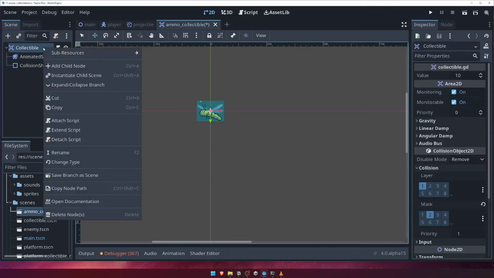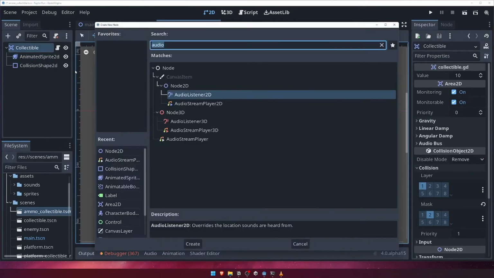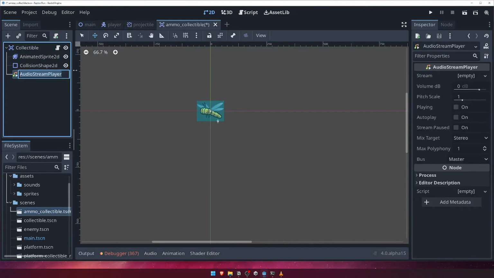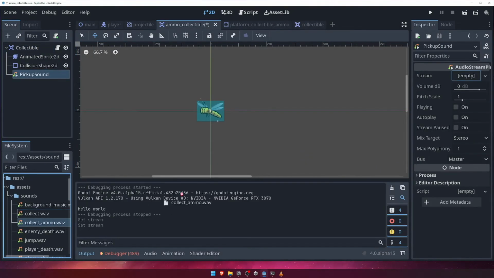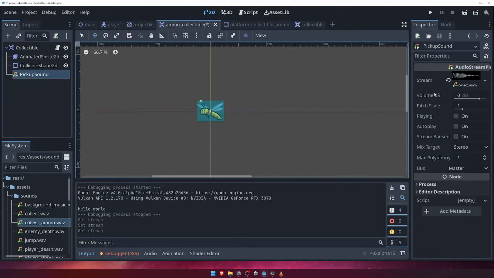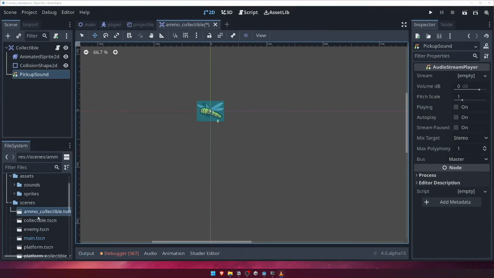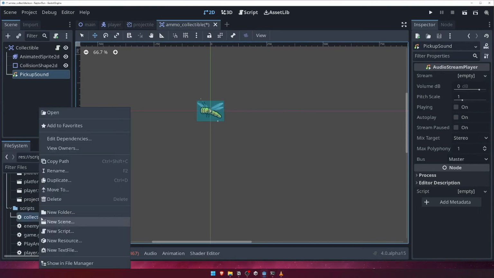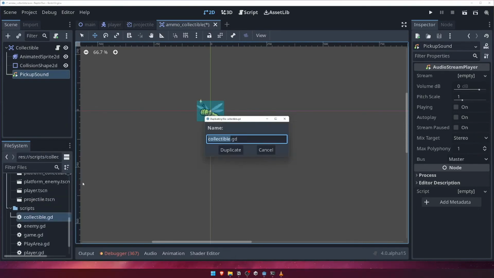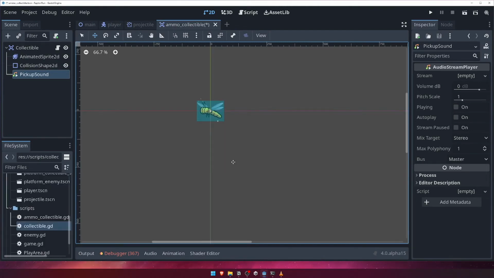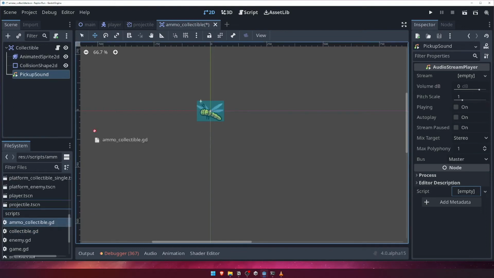We'll also add an audio stream player node, call it pickup sound, and drag in the collect ammo sound to the stream property. Next, we're going to duplicate the collectible.gd script and call it ammocollectible.gd instead. Now, drag this script onto the root collectible node to replace the attached script with the one we've just created.